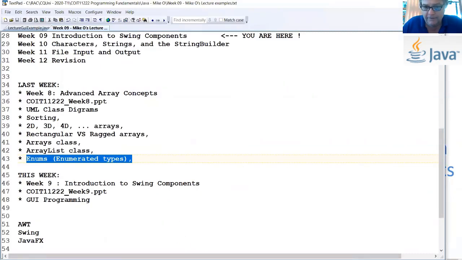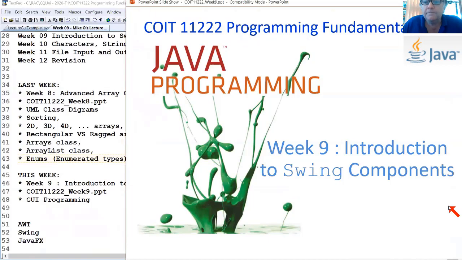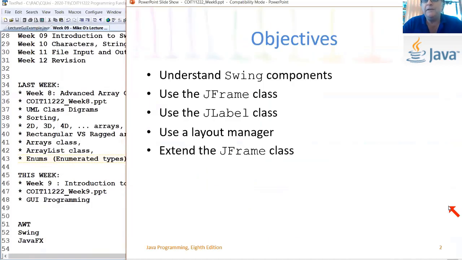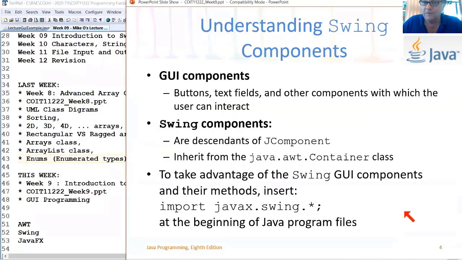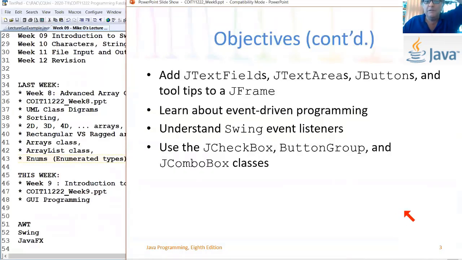Okay, so let's have a look at the slides. So we'll understand what swing components are. We'll use the JFrame class, the JLabel class. We'll use the layout manager. We'll extend the JFrame class. And we'll add text fields, text areas, buttons to a JFrame. Learn about event-driven programming. Understand swing event listeners. And we use checkbox, button group, and combo box classes, and so on, to build nice interfaces.